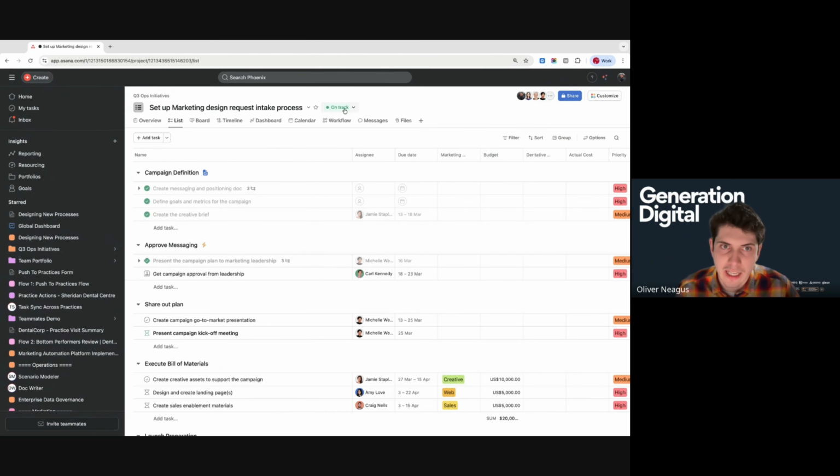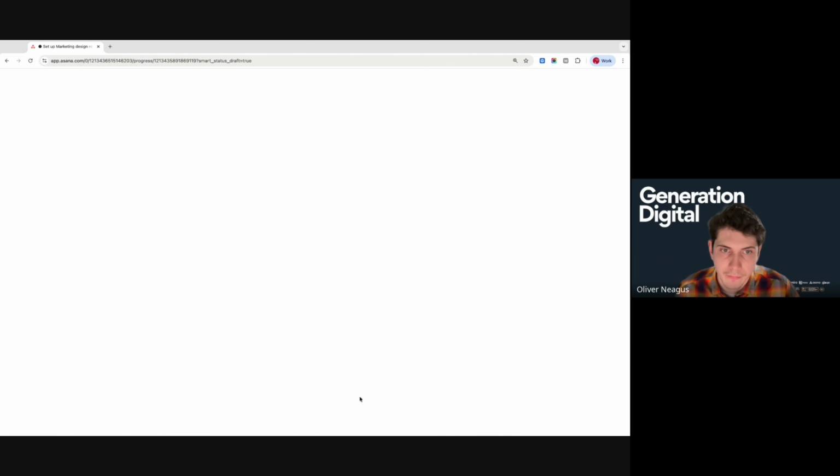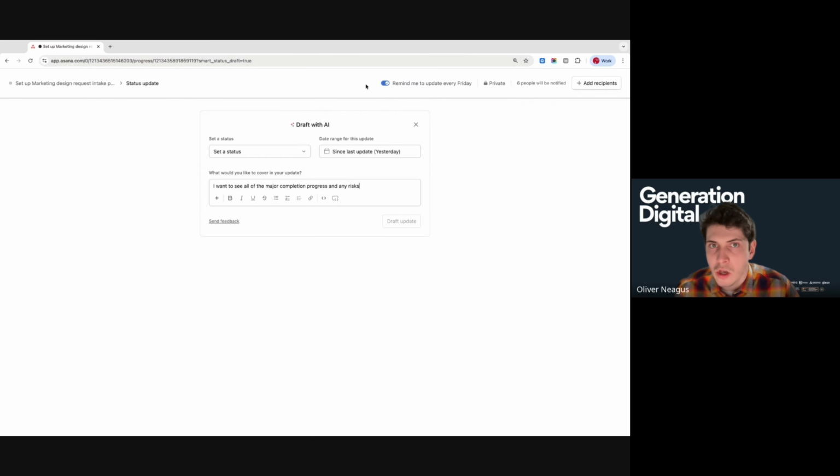When we have status updates in our Asana, I'm just going to quickly draft one here. You can toggle on this remind me to update every Friday. And what this will do is produce a task in your My Tasks just for you to produce a status update for your task. You can see here, it's automatically remembered the guidance I put in last time. So you can really easily produce these status updates quickly and efficiently.